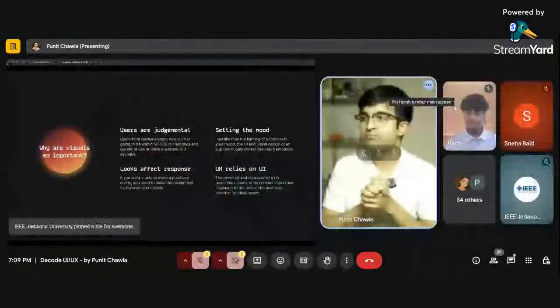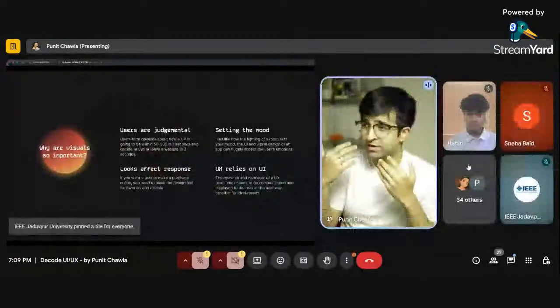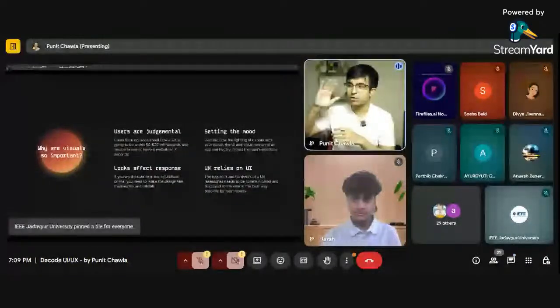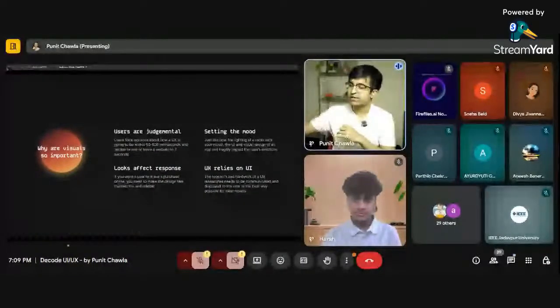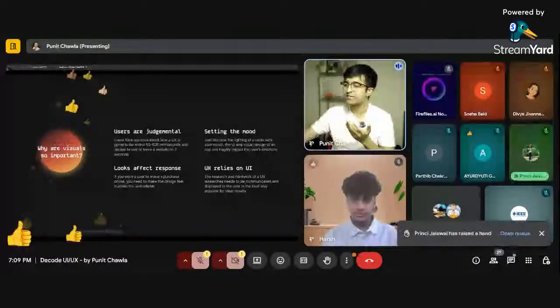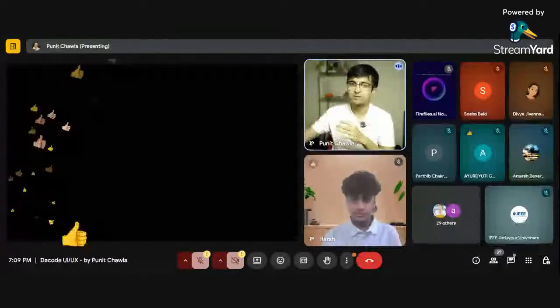Before we even talk about visual design, how many of you have used apps like Swiggy or Zomato ever in your life? Just give me an emoji real quick. You don't have to really say anything in the chat. Awesome. I think most of you have used apps like Swiggy, Zomato.